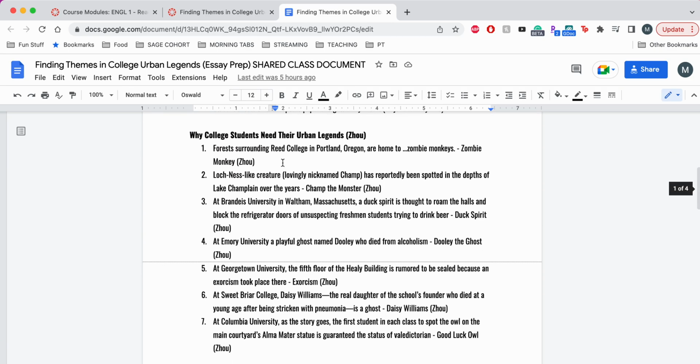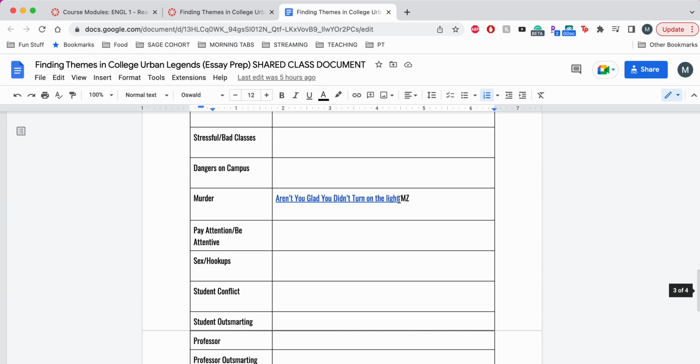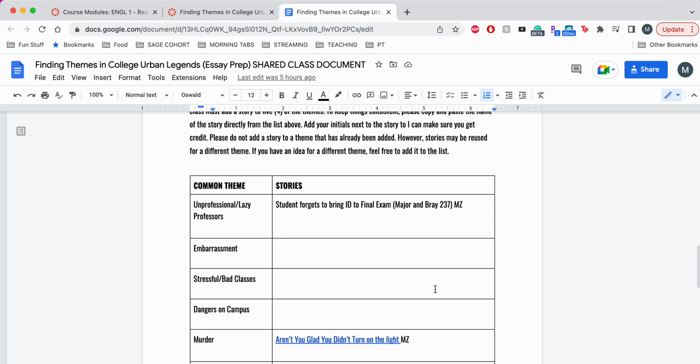If I'm going to do the Zhao stories, rather than copy and pasting the entire thing, just do the last part. So if you want to do the zombie monkey, you would do the zombie monkey with a citation for Zhao. If I want to do the Loch Ness monster, I would do Champ the monster with a citation of Zhao. That's going to keep it as simple as possible, but also make it clear to your classmates what story you're referring to.